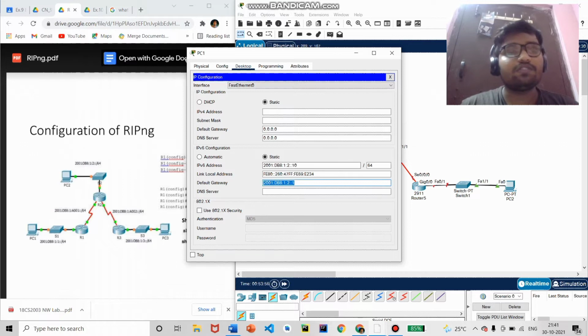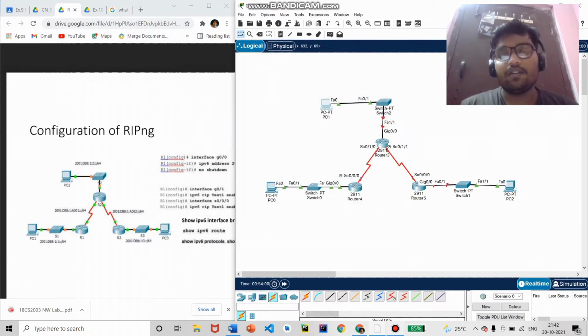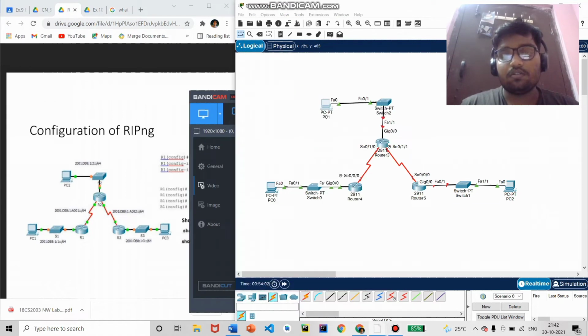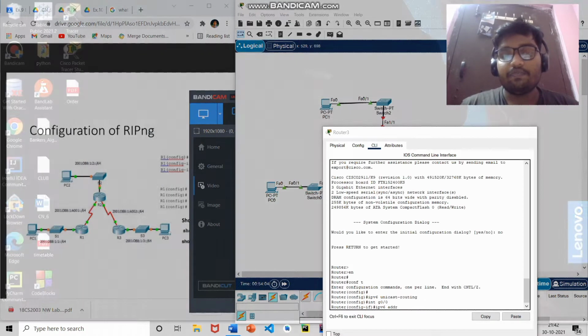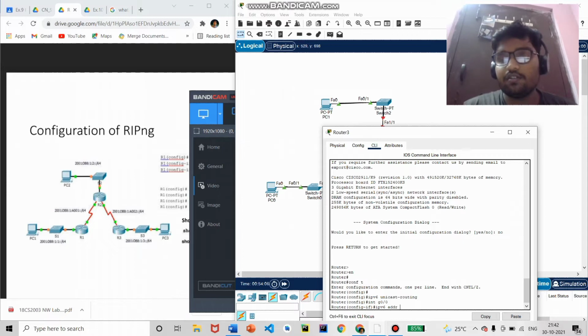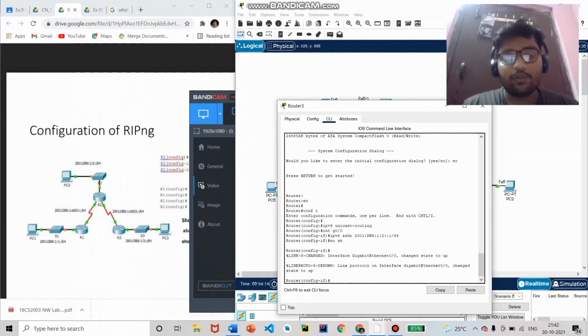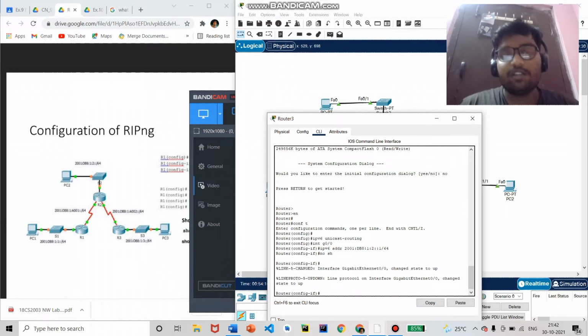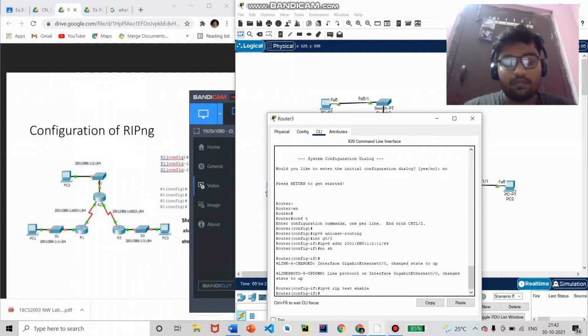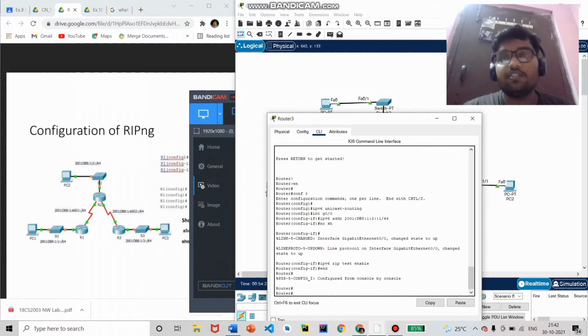This IP address I have chosen from the left side diagram. All the IP addresses have been given there. Fine. Just a minute. Just paste it over here, the gateway address, and just mention the prefix, give no shutdown, and that's it. In order to enable the RIP updates, just give ipv6 rip test enable, and that's it. This side has been configured.